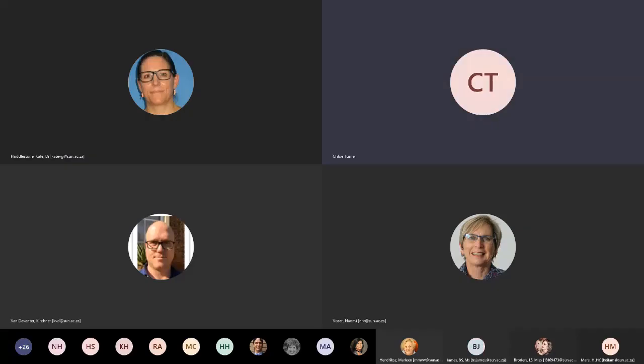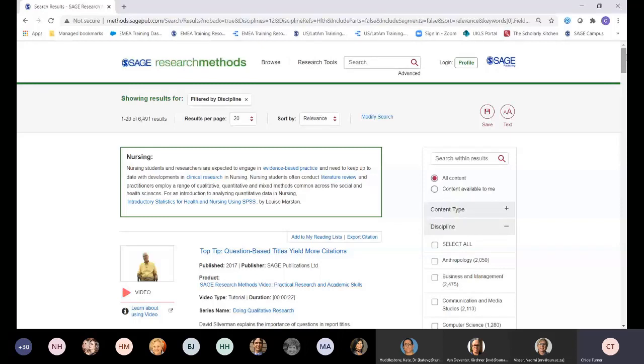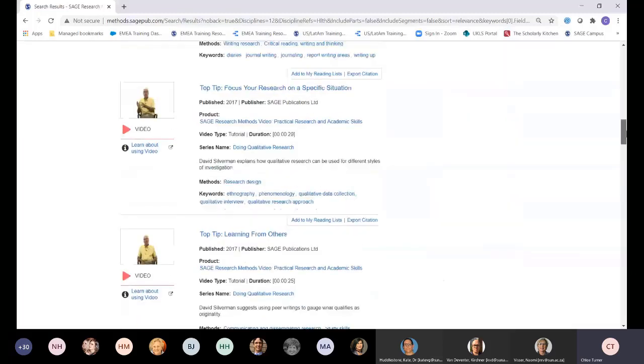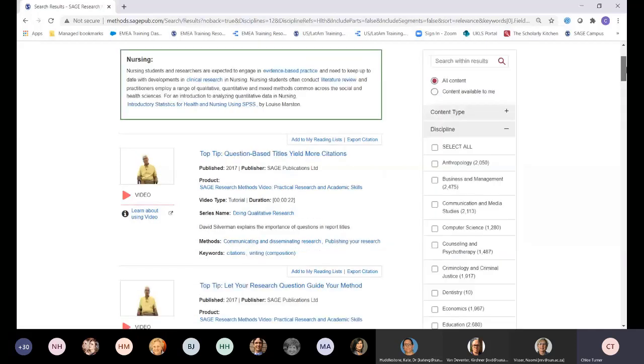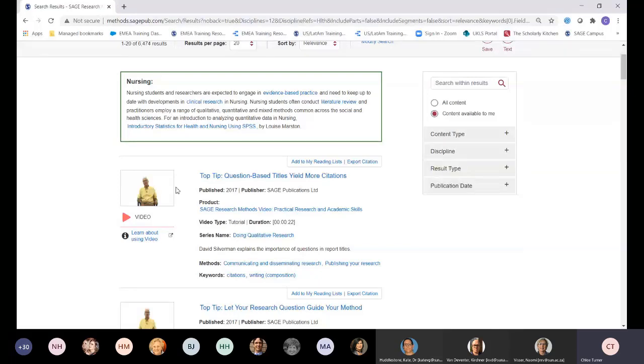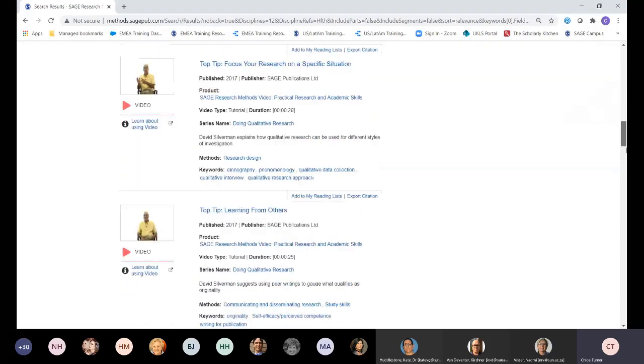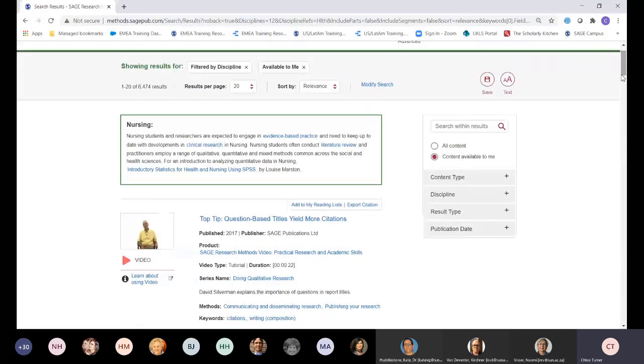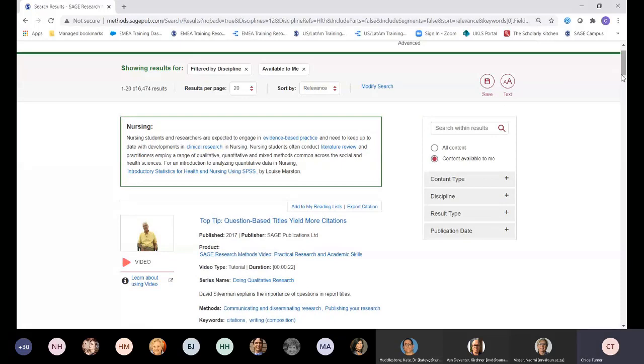Is that we display all of the SAGE Research Methods collection, regardless of whether it's part of your current subscription. So if you are seeing any items in your main search results list here in the center of the screen with a purple padlock icon in the top right hand corner, if you click into the content available to me filter here on the right hand side, this will get rid of any of those search results that are outside of your subscription, so that everything in this list is something that you can access in the full text. Just something to be aware of.